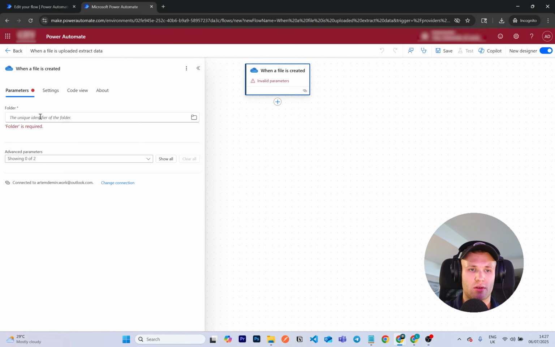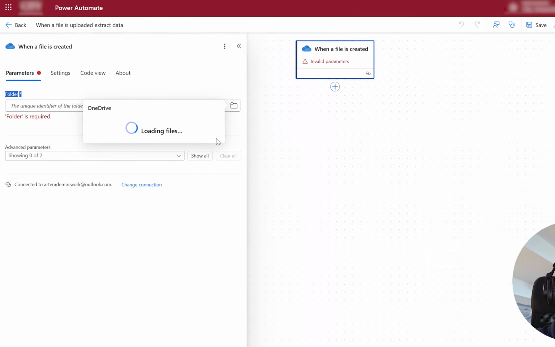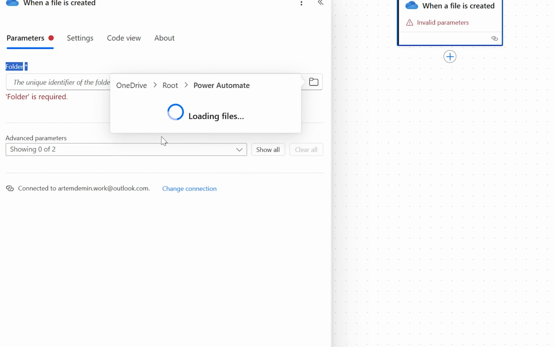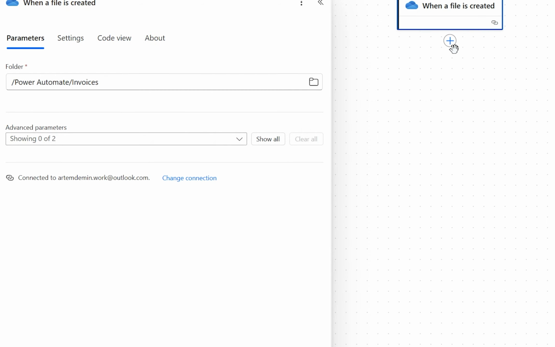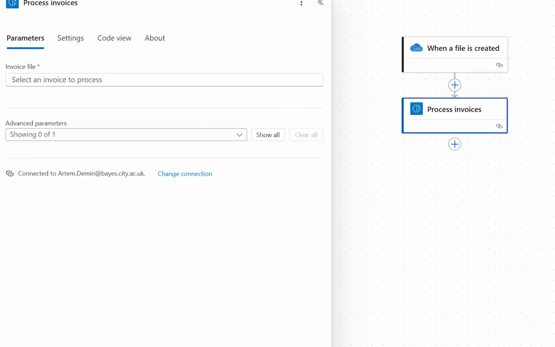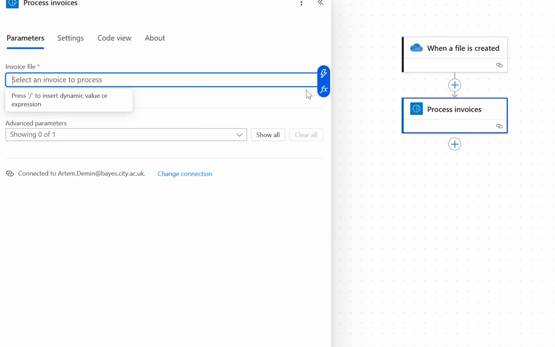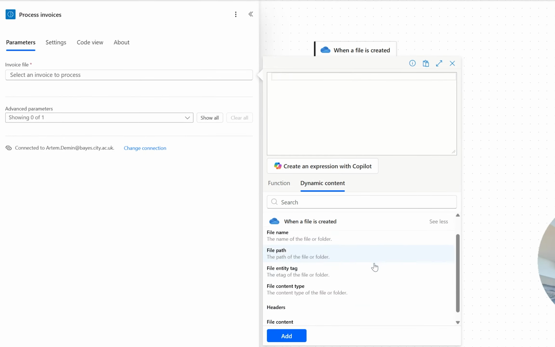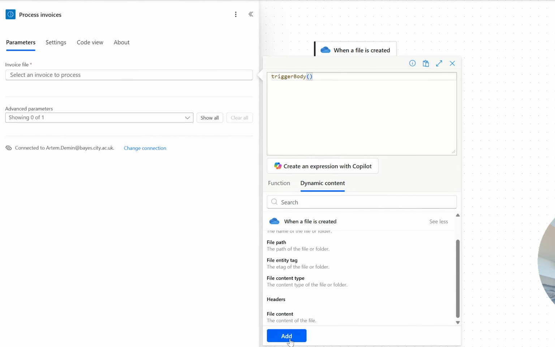Okay, so here we would need to specify the folder. In my case, it will be Power Automate Invoices. Next step would be to use the AI component, process invoices. We would need to select the invoice file. In our case, it will be the file content. Let's select it.